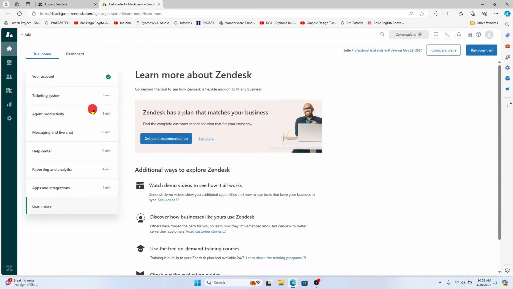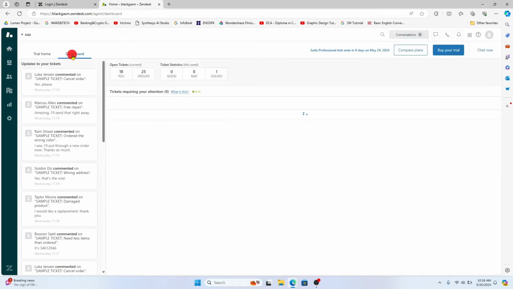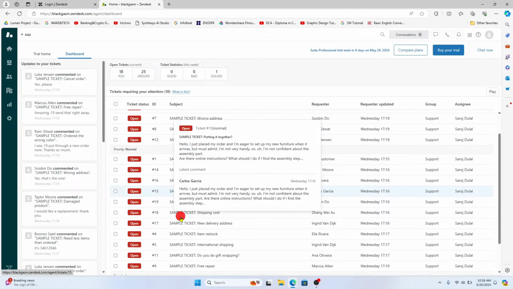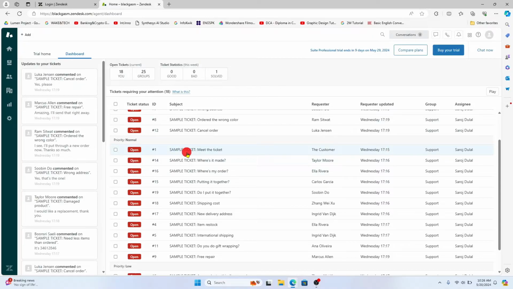Now once you are taken inside your account, in order to close a ticket, click on the dashboard menu to see all of your tickets. Now a ticket will be closed once the issue is marked as solved.